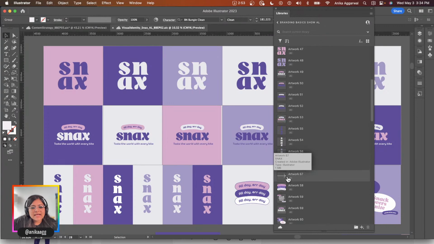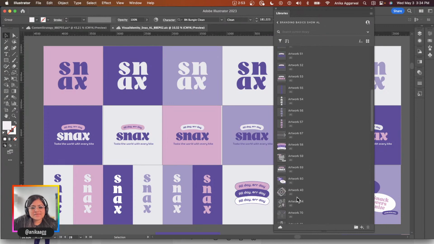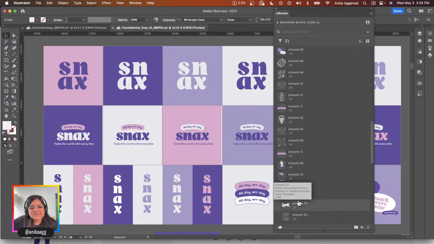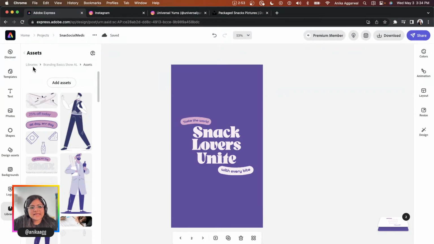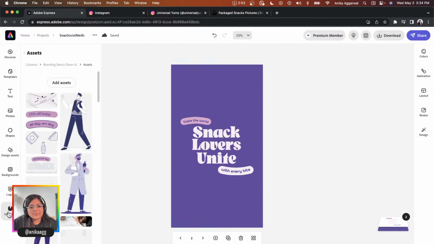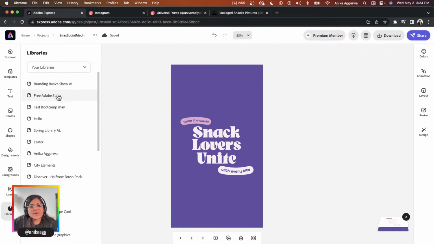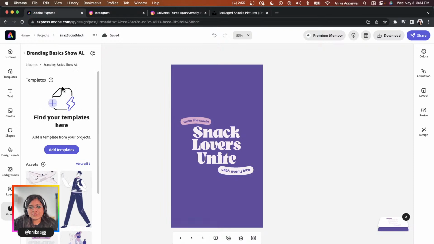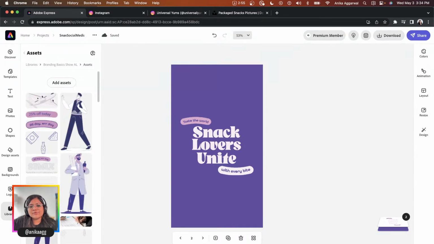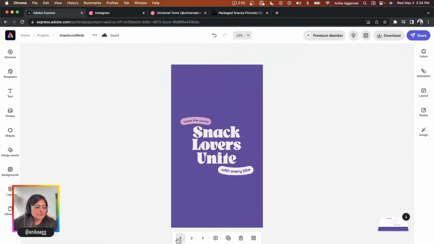I have some assets, which are some fun assets. I have some colors, I have some illustrations, and I added these previously just to save time. So this is the same library that you can access. It's a Creative Cloud library available across all Adobe applications in the Creative Cloud suite. And we have the libraries right here, and I just went to my branding basics library, which was just what we saw in Illustrator. So I go to assets, and we have all of these fun assets in here that I can now use in my designs for posting to social media.